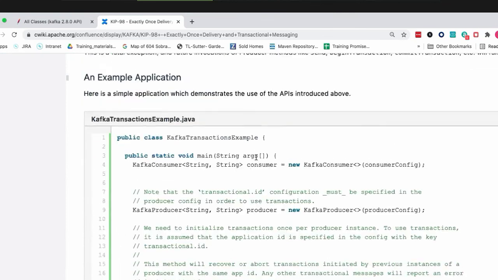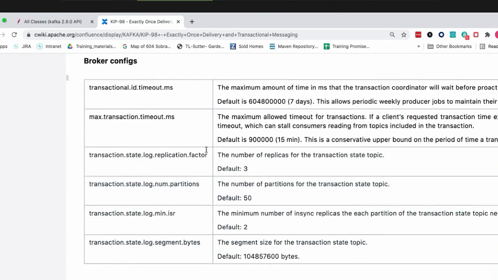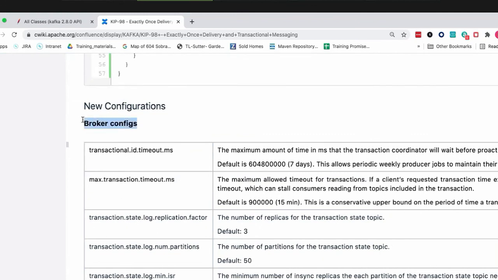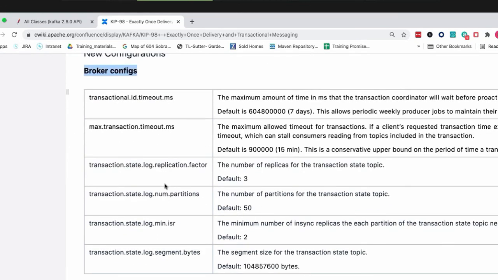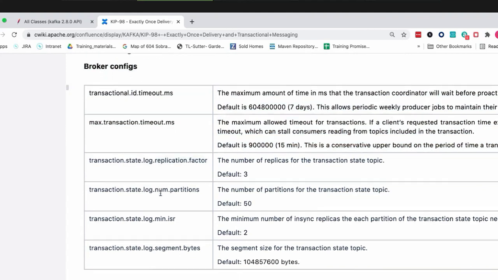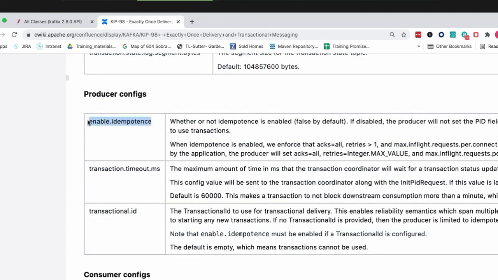And then if you go further down, look at the new broker configurations. Broker has this concept, some of the things that we didn't talk about, but you can see all levels of details that you will not find in most documentation. You'll find it in this KIP. In the documentation, we only talk about the transaction state topic, but you can see a lot more details for all of this. And then producer configs, we talk about enable.idempotence, we talk about transactional.id, but I didn't talk about transaction.timeout.ms. See, the maximum amount of time in milliseconds the transaction coordinator will wait for the transaction status, and it goes on and on.